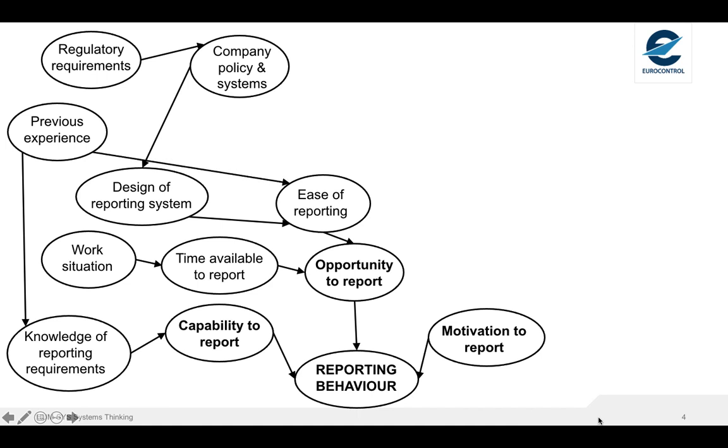Now, previous experience, which we already highlighted, will also influence the ease of reporting. Again, through repeated experience, things tend to become easier. So once you've used a reporting system once, for instance, then you'll know how to use it the next time, and it will become easier with practice and with experience.